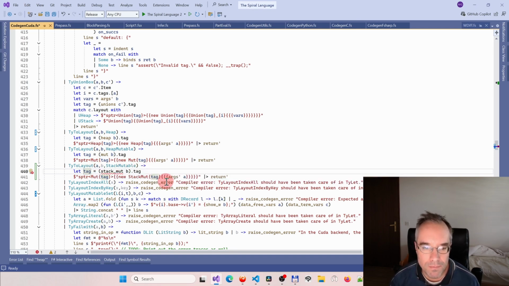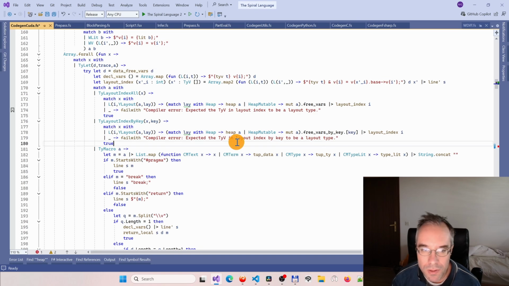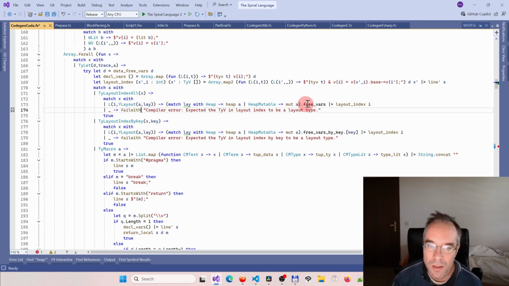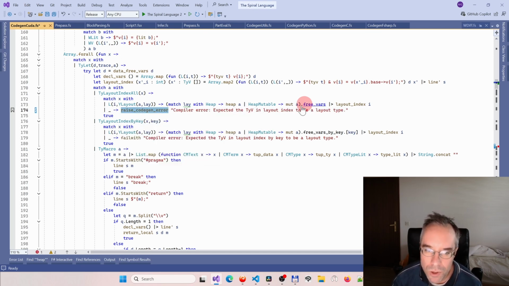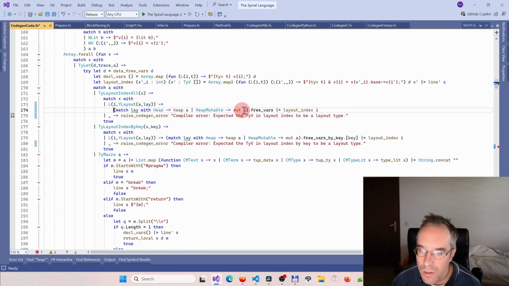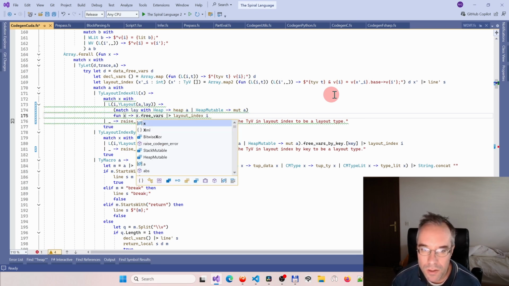So let's see. Okay, we'll forget this for now. Now, what's this? We have something. Oh yeah, this is where these cases are. Raise. You can just do raise congen error. It doesn't have to be a failed. And this is very similar to how it is in the other cases.